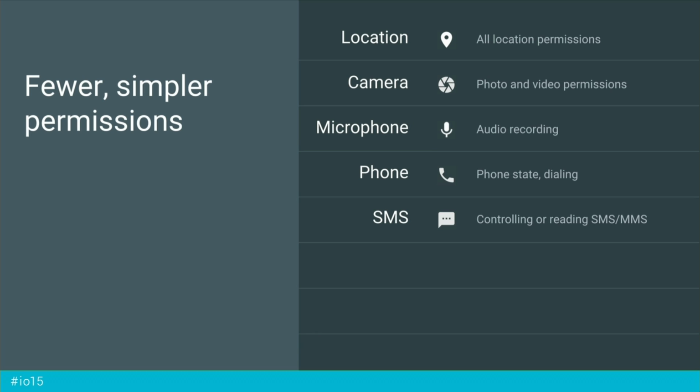Phone includes phone state and dialing. So if your application is performing functionality that makes calls often or is trying to manage calling, you'll want to request this. These are groups, by the way, I forgot to mention. There are still the individual permissions that you request. These are just the high-level groups, and we'll talk about a little distinction a little bit later.